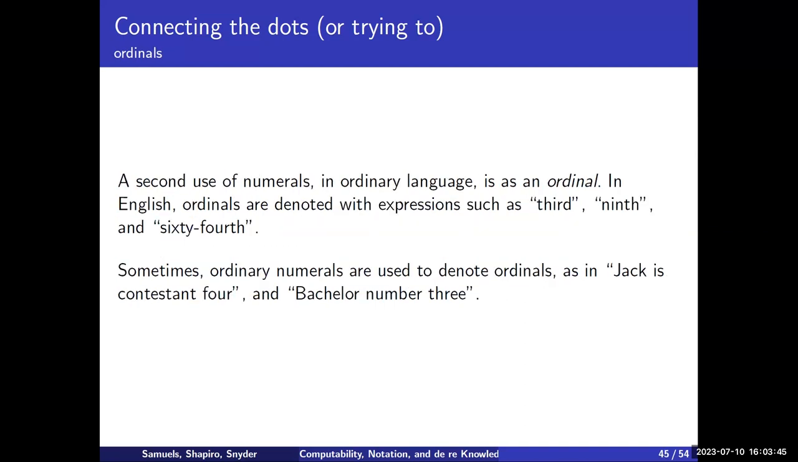All right, so that's one. I said there are three uses of numbers in ordinary language, and cardinals is one of them. A second use of numerals is as an ordinal. In English, ordinals are denoted with expressions such as third, ninth, and 64th. Sometimes ordinary numerals are used to denote such ordinals, as in Jack is contestant 4 and bachelor number 3. For those of you who remember the Dating Game.